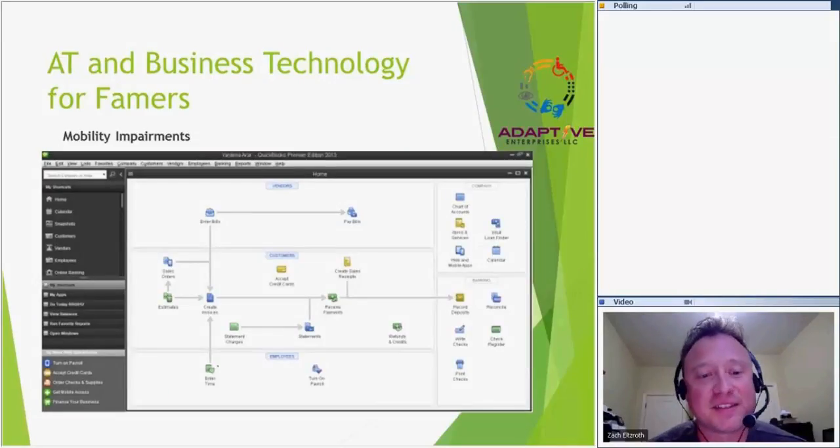And then this is a sample. This is a version of QuickBooks 2013, this screenshot here. And why I wanted to bring this to your attention is this is something that could be very easily controlled with Dragon Naturally Speaking. So again, if we have a farm or rural person that does any kind of bookkeeping, this is just an example of software that works very well. Out of the box, Dragon can control this.